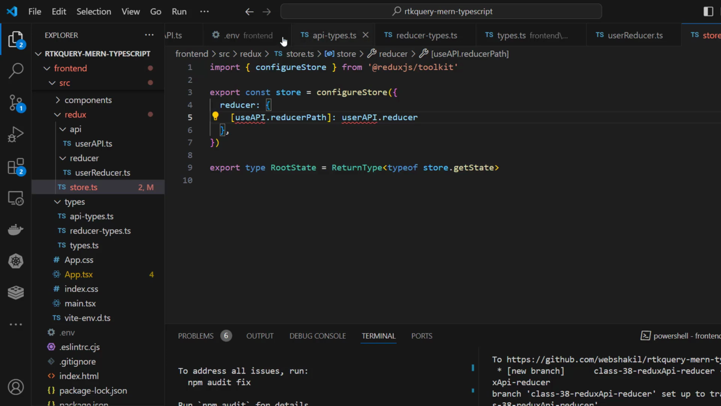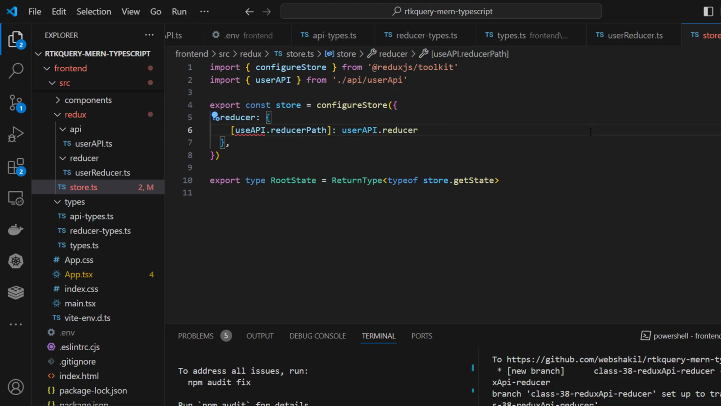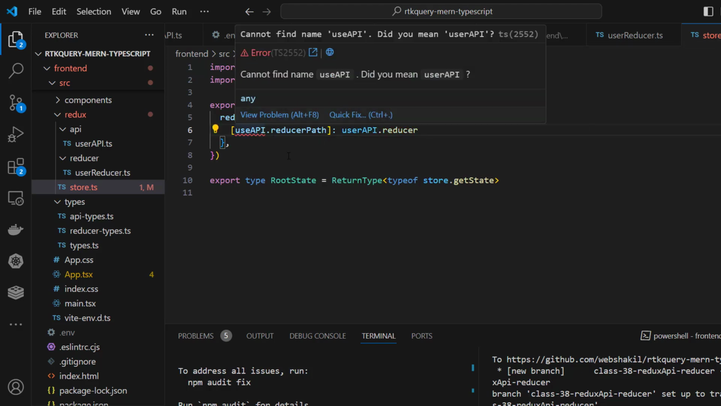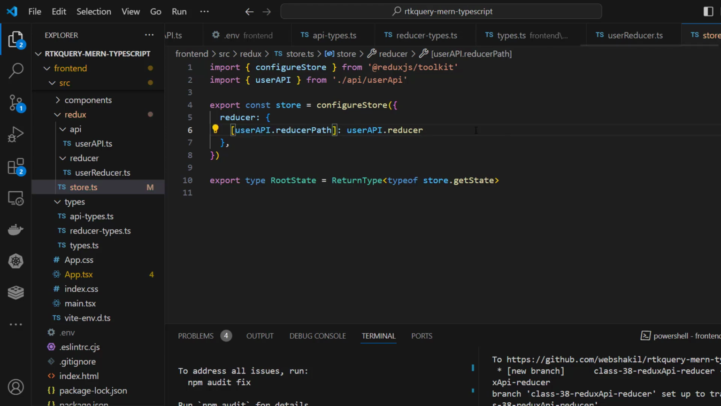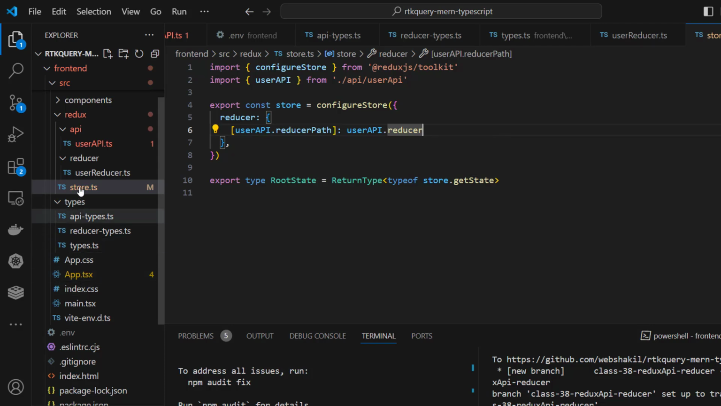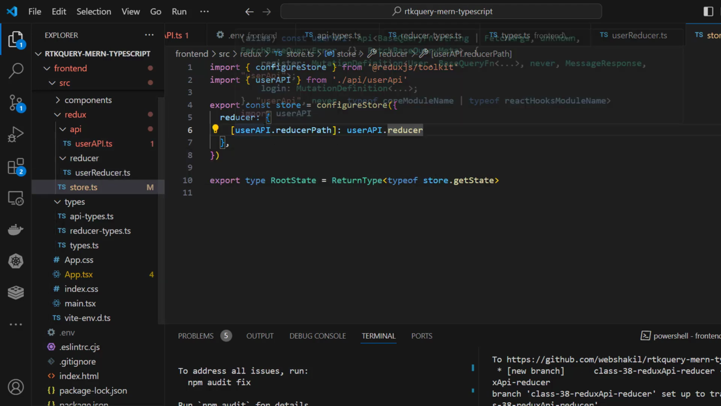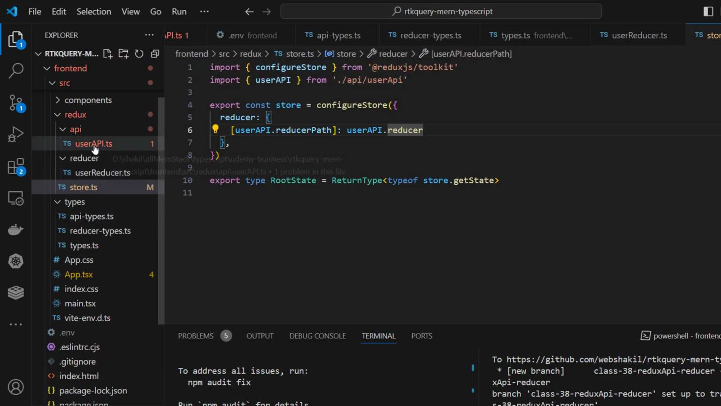Okay, so we need to bring user API from API. User API should be user API. Okay, so the problem is solved. And I did one thing in the API. I have used all capital letters, User API. Previously it was a small letter.